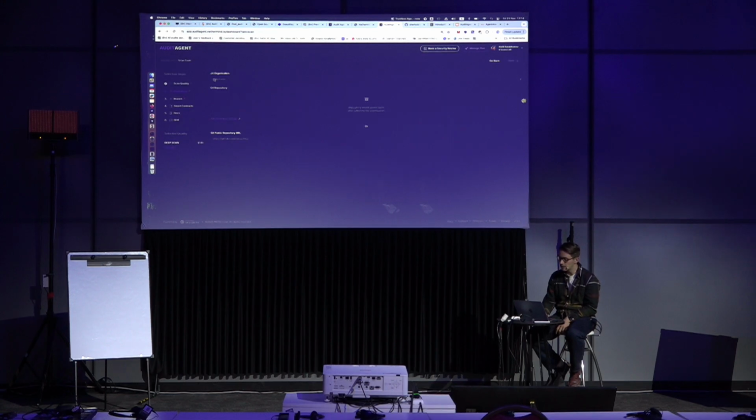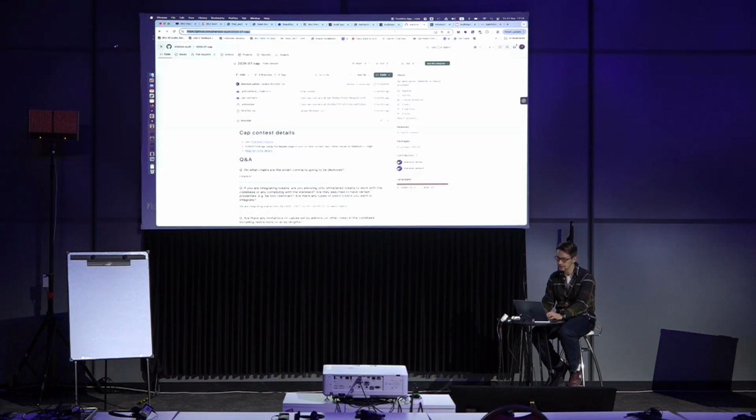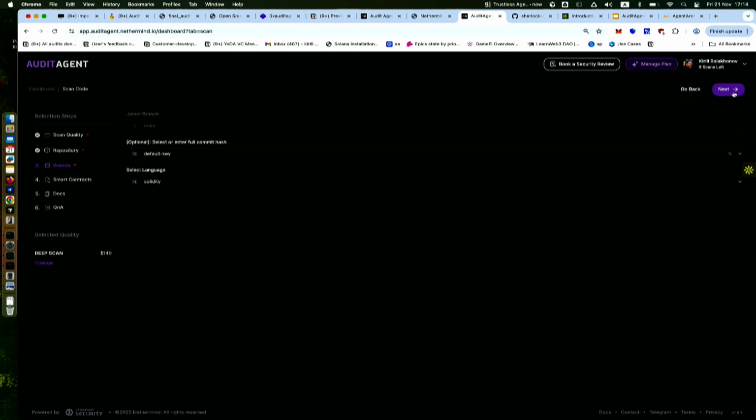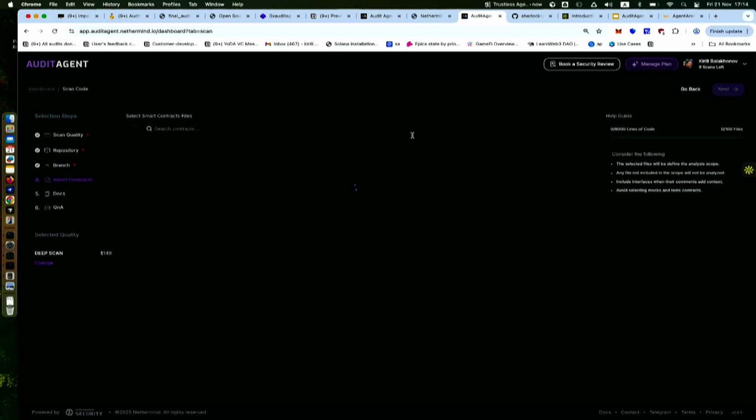Here we can choose a repository from your organization, from your account, or, in this example, I take a publicly available repository. Here we can choose the commit or branch and even the programming language. Currently it supports Solidity and Cairo, and soon it will support Rust on Solana.